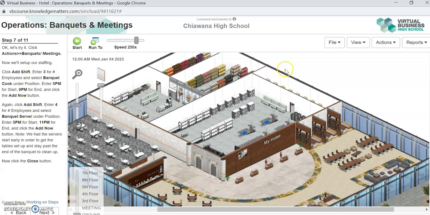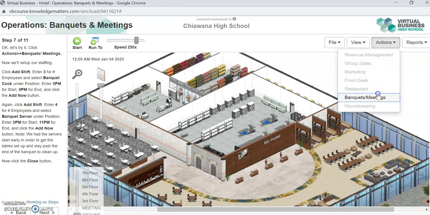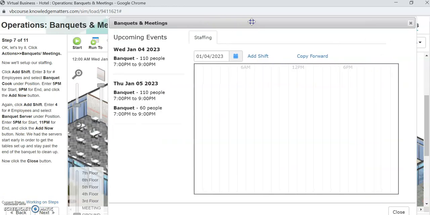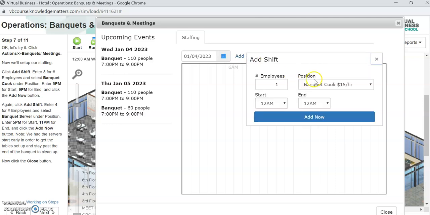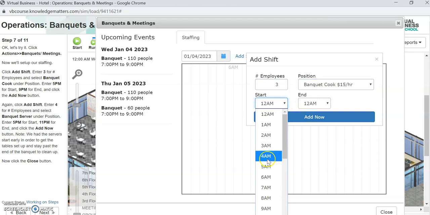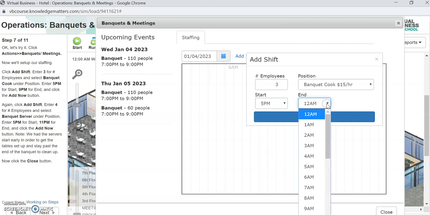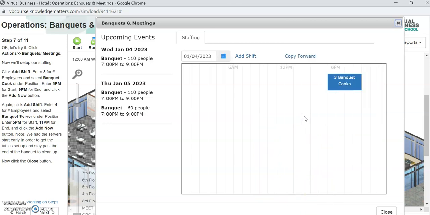All right, let's try it. Click Actions, Banquets and Meetings. Now we'll set up our staffing. So we need to add a shift. We need 3 banquet cooks. We need them to start at 5 p.m., which we knew, and they're going to end at 9 p.m. So we're going to add that now.